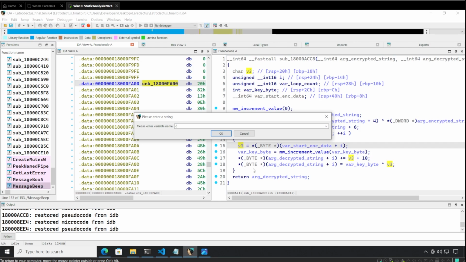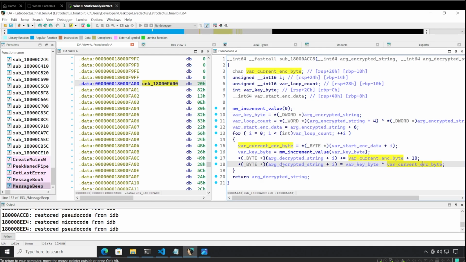Okay, and we have the current byte, var_current_byte. So the decrypted string is going to be calculated by the key byte XORed with the current encrypted byte. And each time this loop moves forward, the next character is going to be set up in the decrypted string. And finally, the decrypted string is being returned by this function.